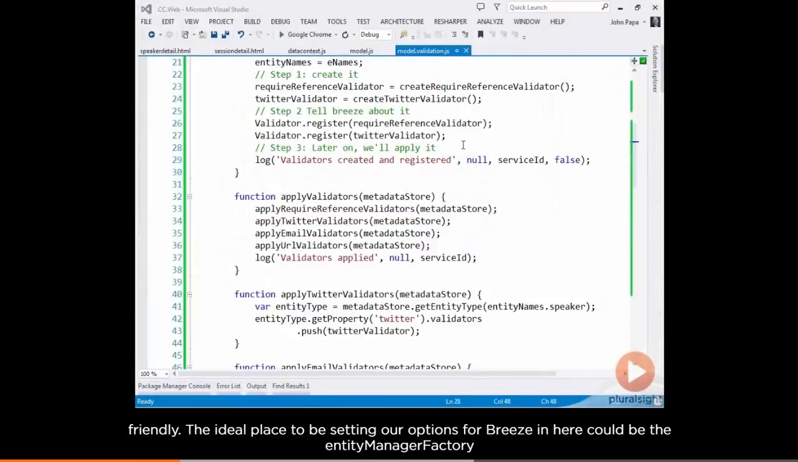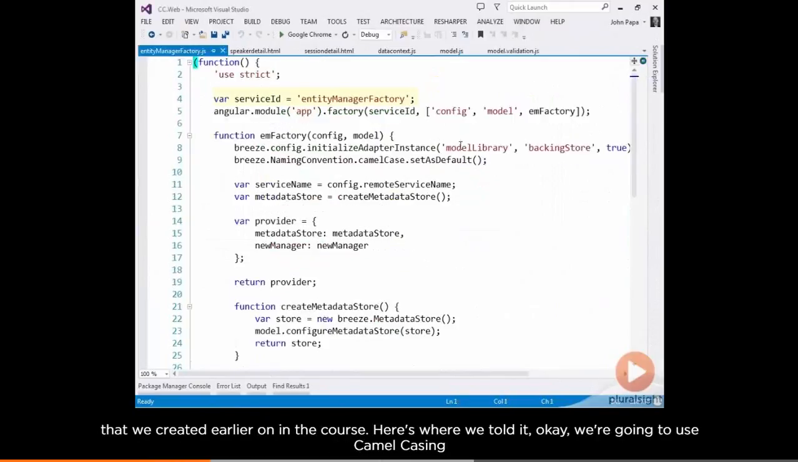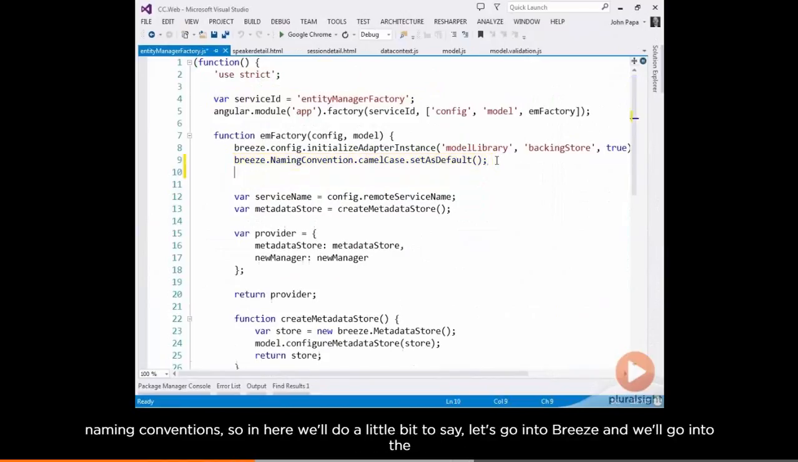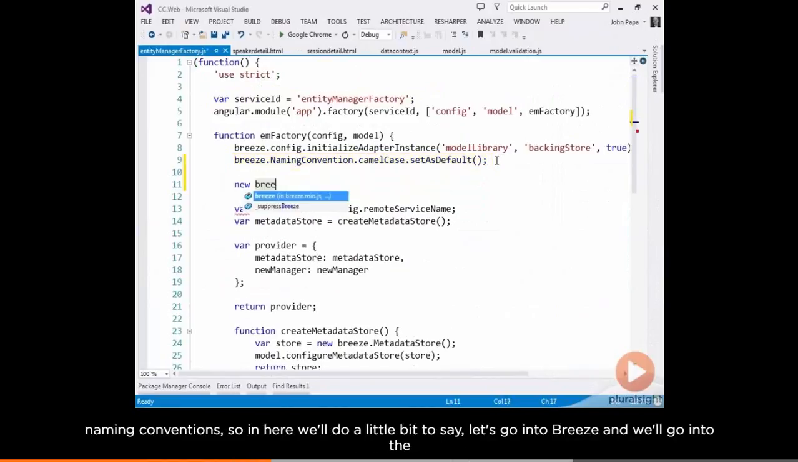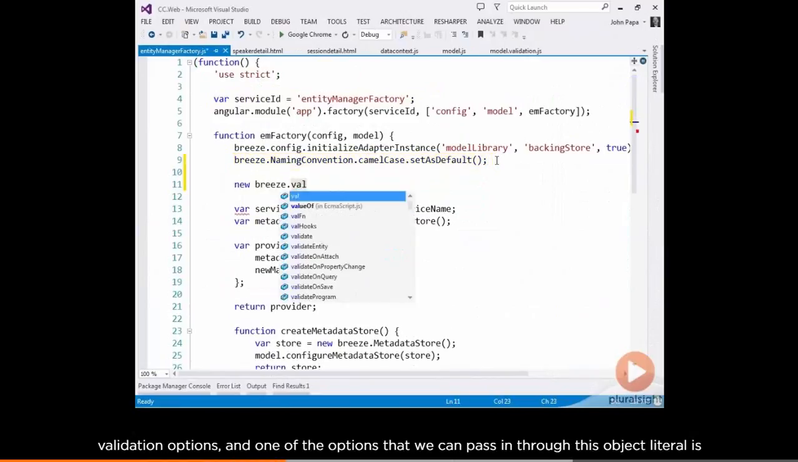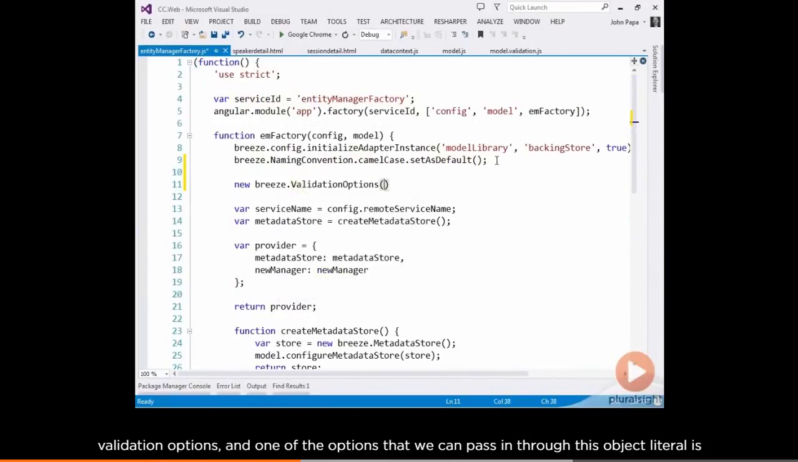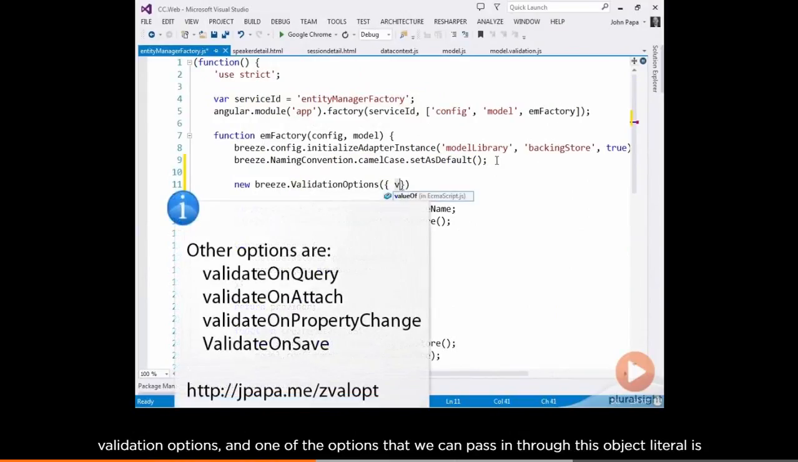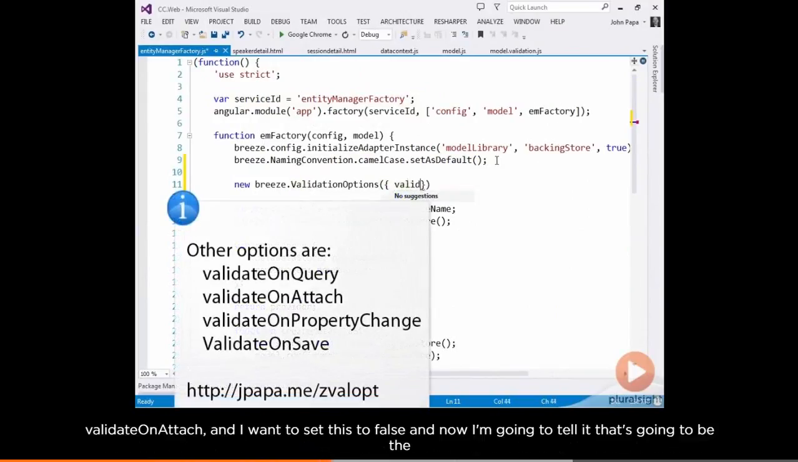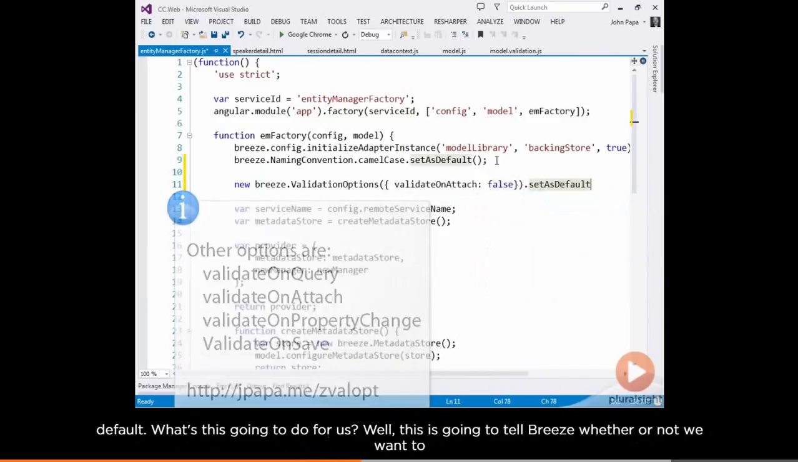And the ideal place to be setting our options for Breeze could be the Entity Manager factory that we created earlier on in the course. Here's where we told it, okay, we're going to use camel casing naming conventions. So in here, we'll go into Breeze and we'll go into the validation options. And one of the options that we can pass in through this object literal is validate on attach. And I'm going to set this to false. And then I'm going to tell it that's going to be the default.